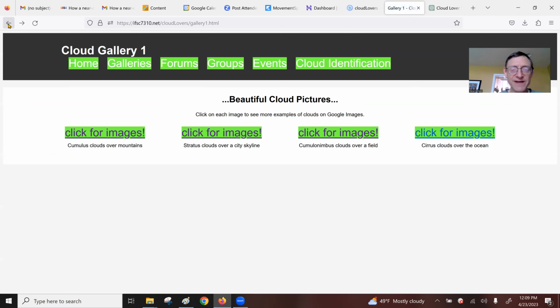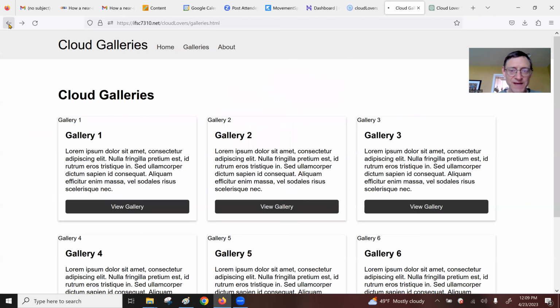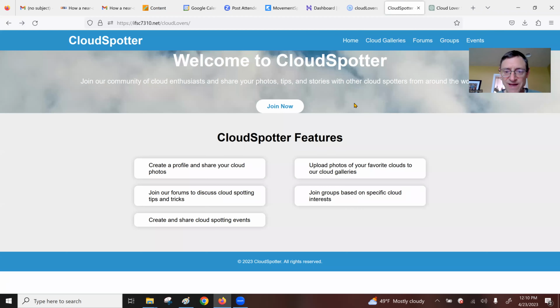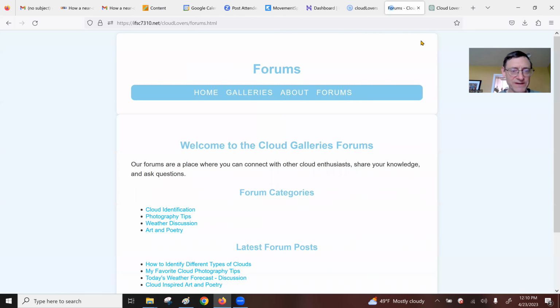What we're going to do is add another page. So why don't we decide what page we're going to add? Go back to the beginning here, and let's go to Cloud Gallery. Let's go to forums again here, and how about weather discussion? We'll add a page for weather discussion.